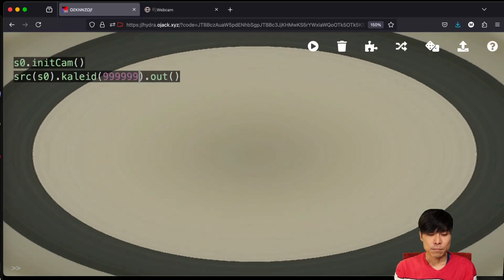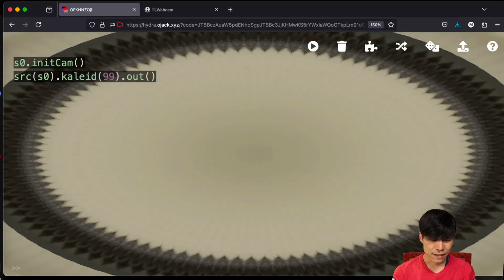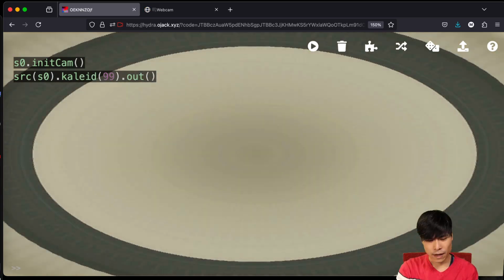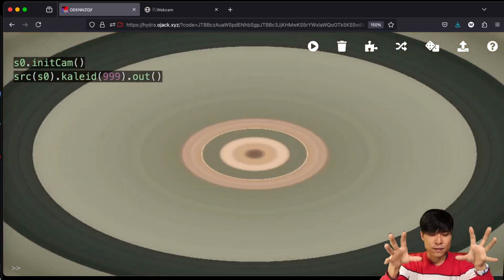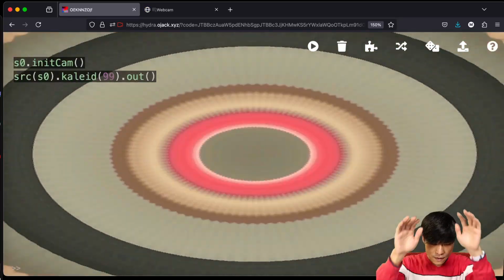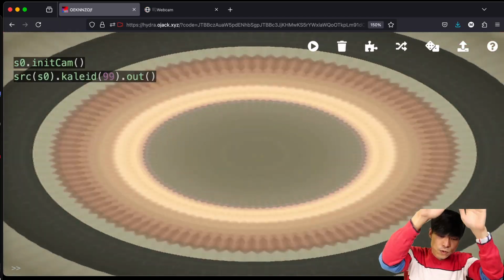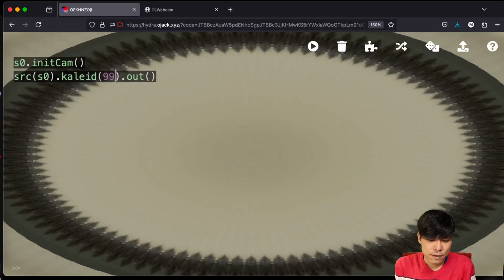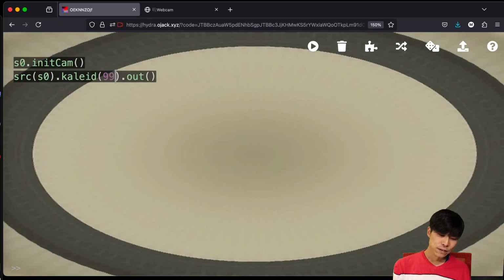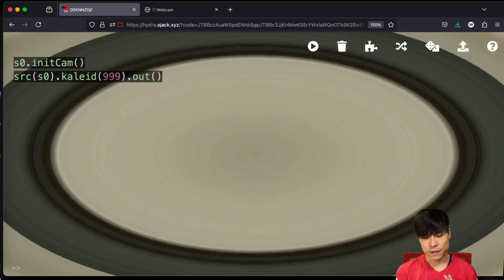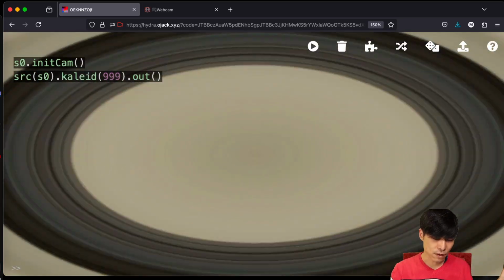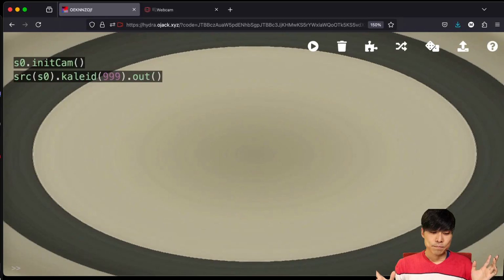But what I want to say with this big number with Kaleido, I would say 99 is almost okay, or 999 or whatever. Then you can start to see that you don't see this kind of waviness. Like this, you can still see waviness, which might be the effect you want, a visual effect. But if you want a seamless circle pattern, then 999, for example, or a bigger number is also okay. So this is one way to make a circle in Hydra.